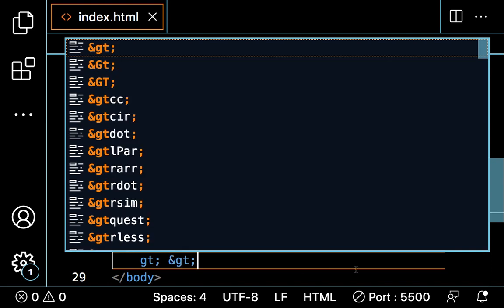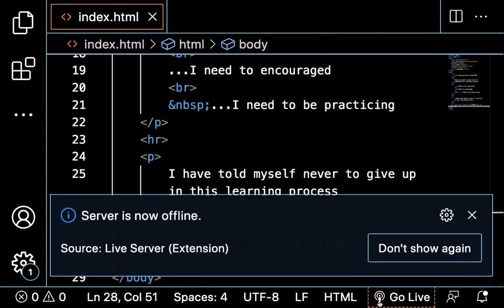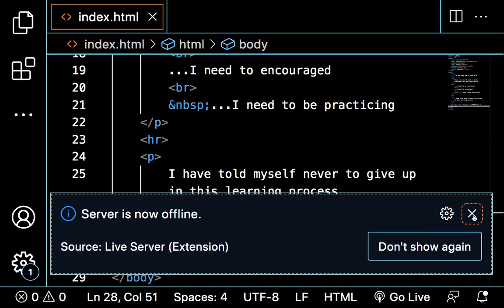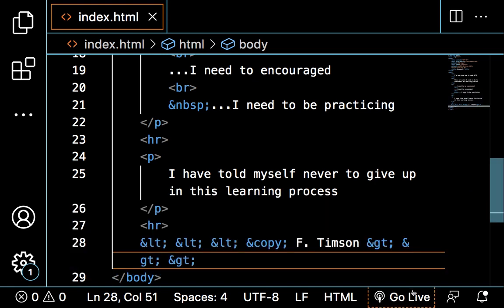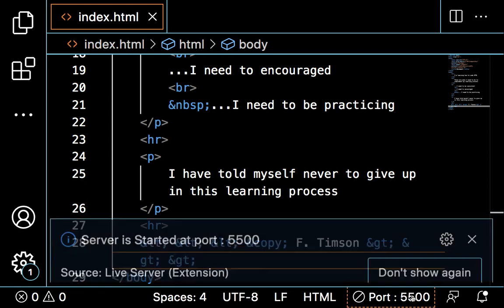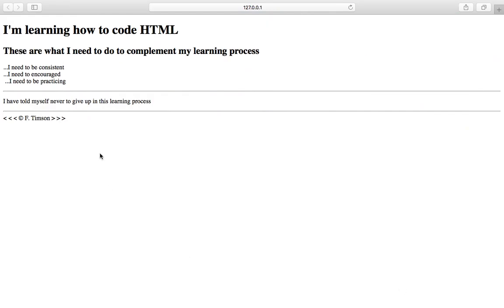Okay, so let me go live. Let me put off the server. Let me go live and let's see what it gave to us so that we can have an in-depth understanding of what we're talking about. Yeah, this is what it created. This is another real use case of HTML entities.